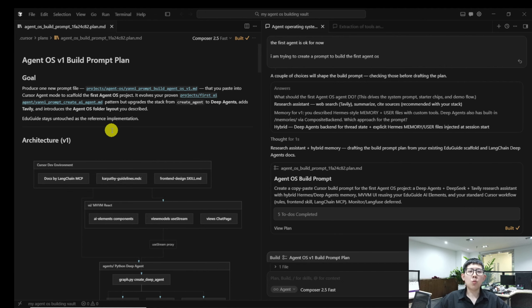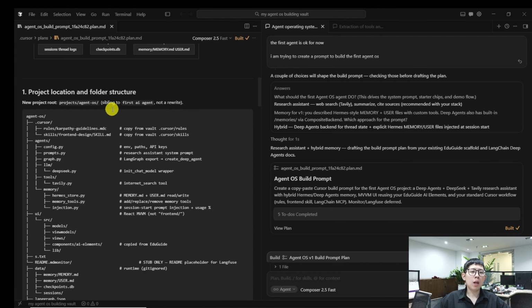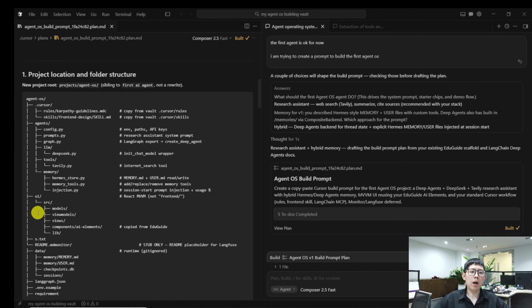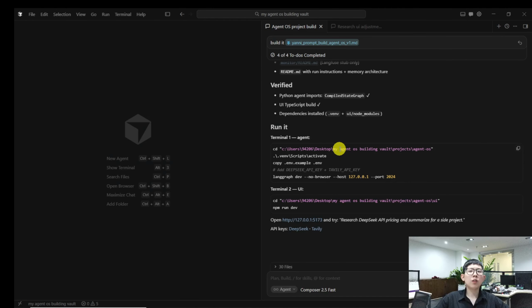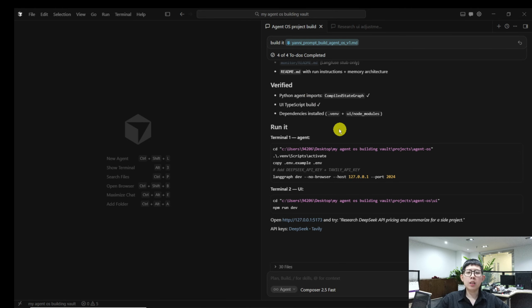This is version 1. I try to do as small as I can, just make something work first. I review the plan. The folder structure is something like I said, agents and UI, and other stuff. After planning, I open a new context window and shoot the prompts asking the agent to build this according to the plan. It generates 4 to-dos. It took about 10 minutes using the Composer 2.5 fast model.